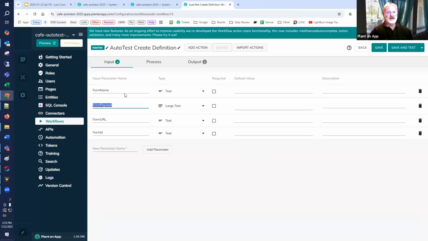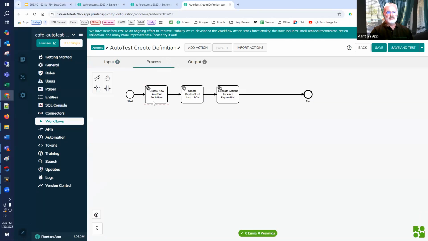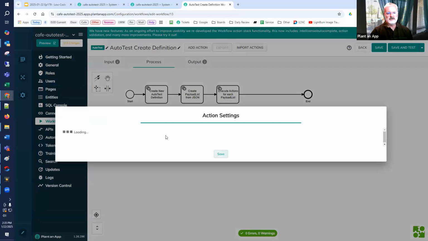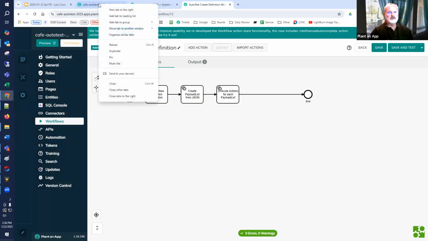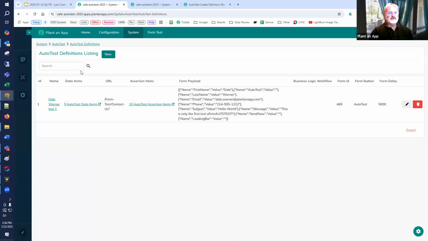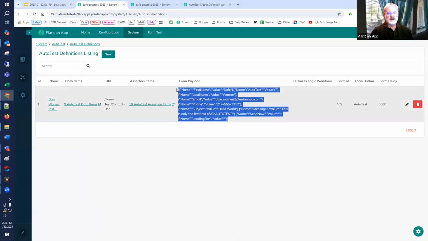The form payload gets passed in here together with the form name and the URL and the ID. We create the auto test definition, and as part of that, we put the form payload. So you have great visibility into exactly what the form payload is. And then we create these other things, the form ID and the URL and the name, the form delay. And so, for example, when we look at a form definition, we can see this form payload.